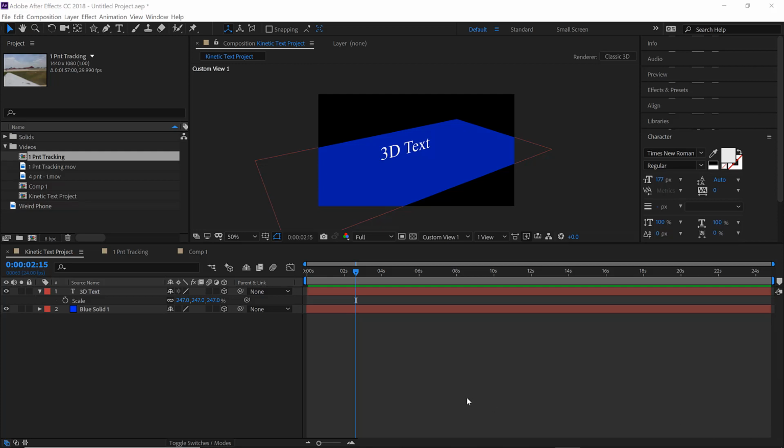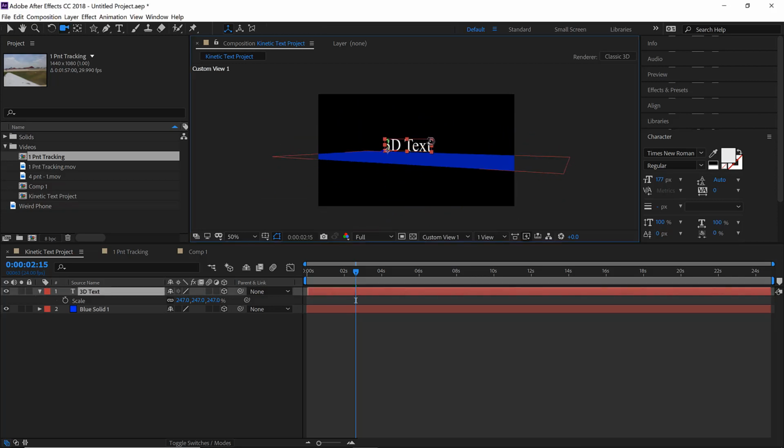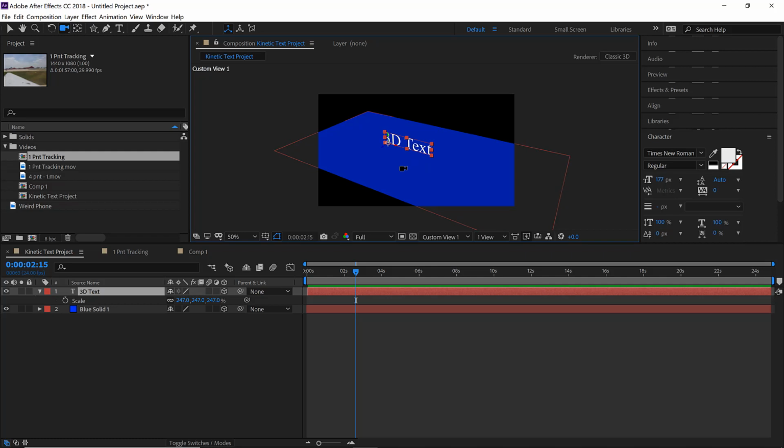Let's talk about lighting in After Effects. I have this scene with this simple text, and I have a ground, which is very important so I can cast the shadow on it.